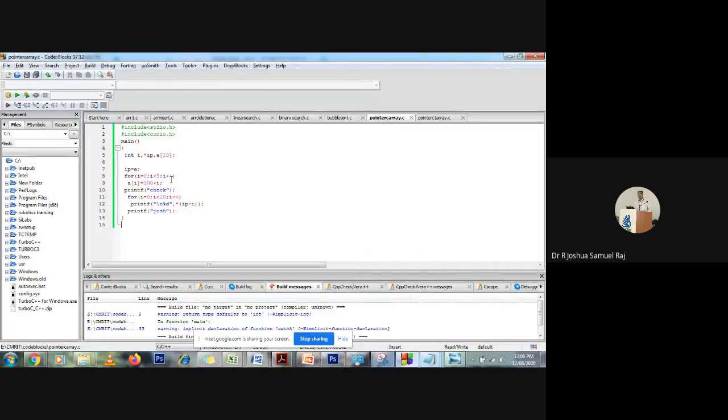Okay, so this is a very simple program. It says int i, star ip, a of 10. So ip is equal to a. What happens? ip gets the base address of a. Since a is an array, its name is treated as an address, and simply you can put ip equal to a. Had a been an integer like integer a, you should have put it as ampersand a.